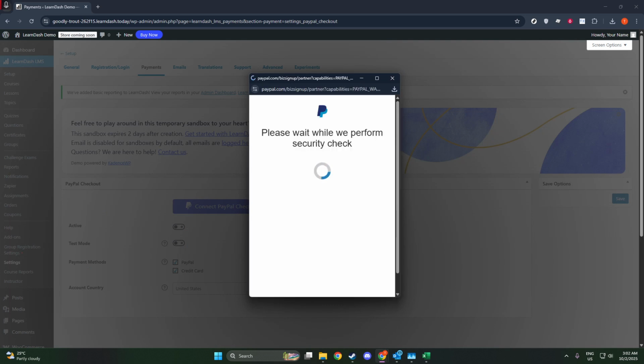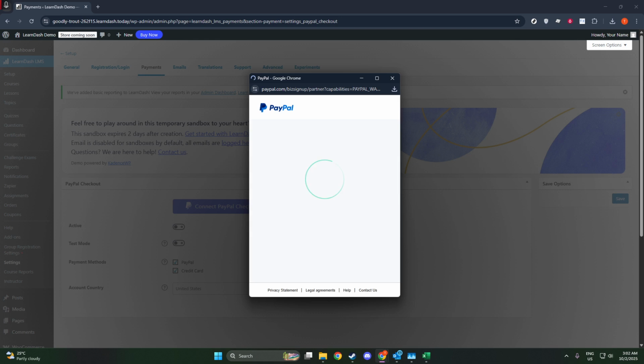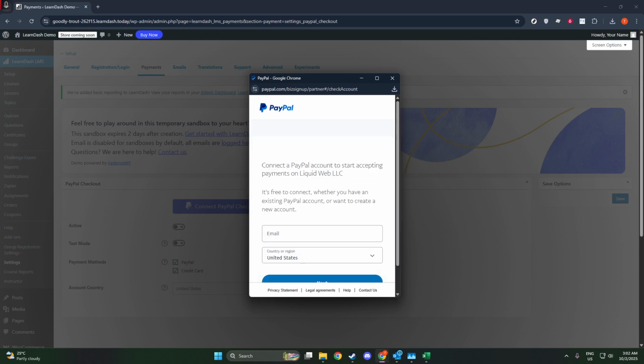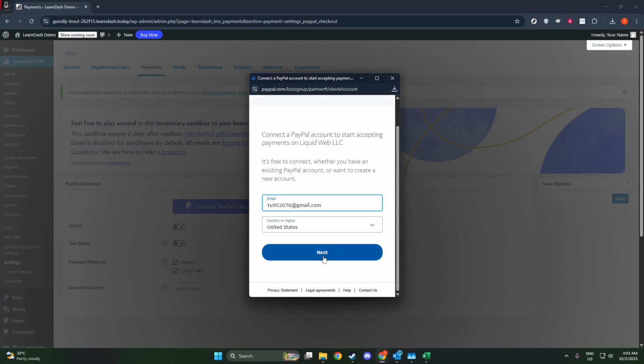With your email entered, it's time to fill in some additional information. You'll need to add the country code, which helps PayPal know your account's region. This ensures that currency and payment details are processed correctly according to your location, effectively minimizing potential errors.